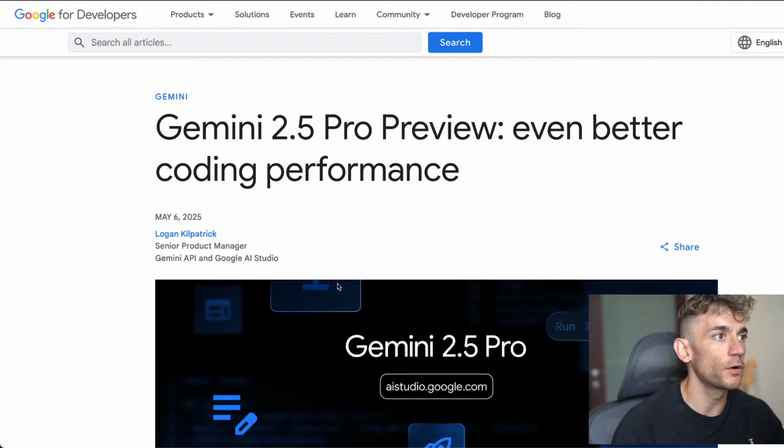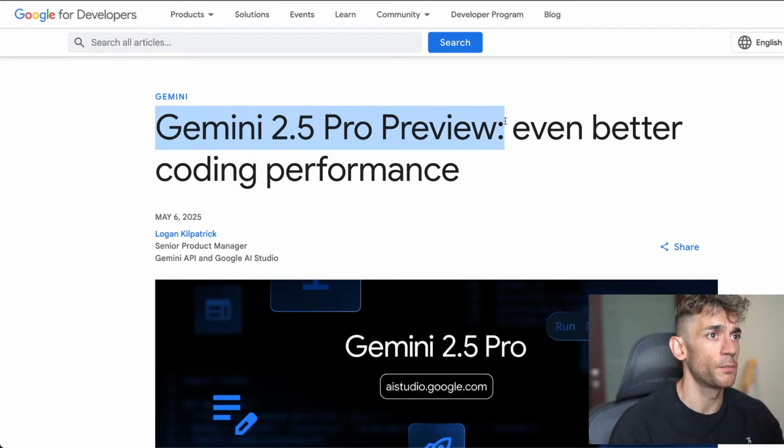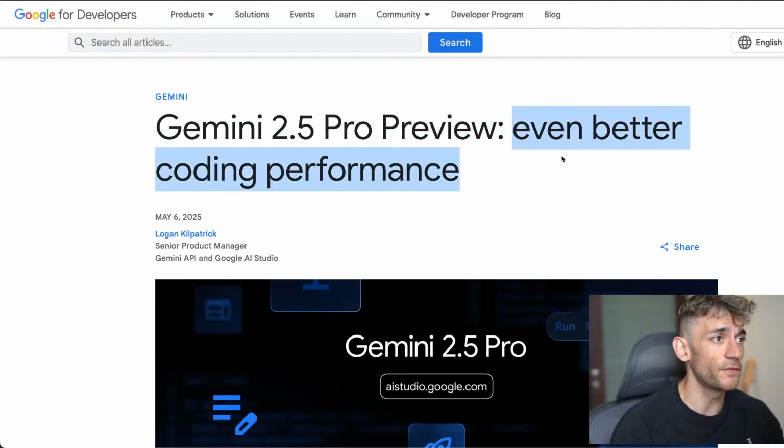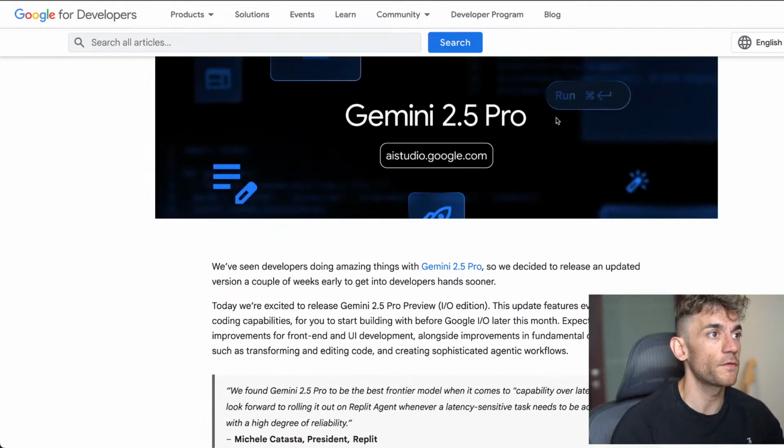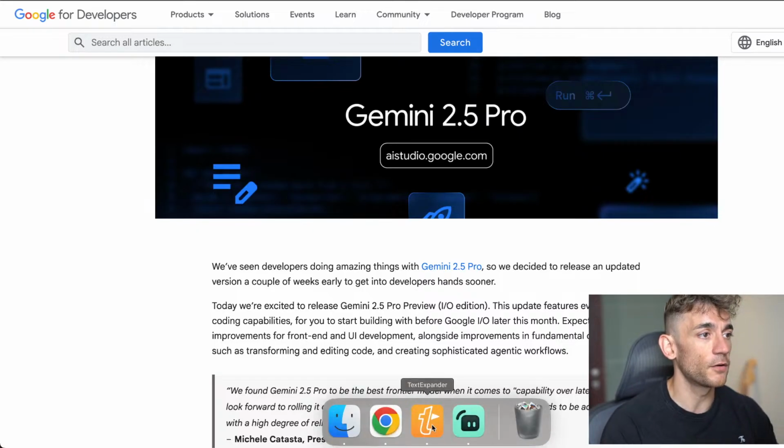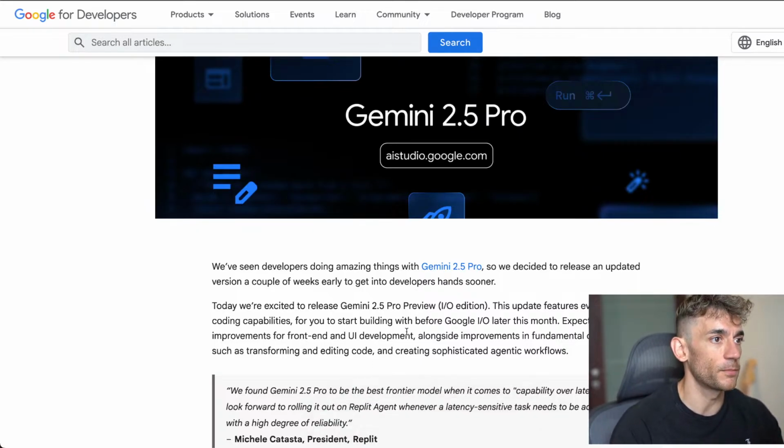And if you're wondering, okay, what does this mean? What are all the new differences, etc.? So this is Google Gemini 2.5 Pro preview, and basically what it's focused on is even better coding performance. Now, I would already say that Gemini 2.5 Pro so far has been goated in terms of performance, in terms of the outputs. It's getting better all the time, and this is just another massive upgrade.